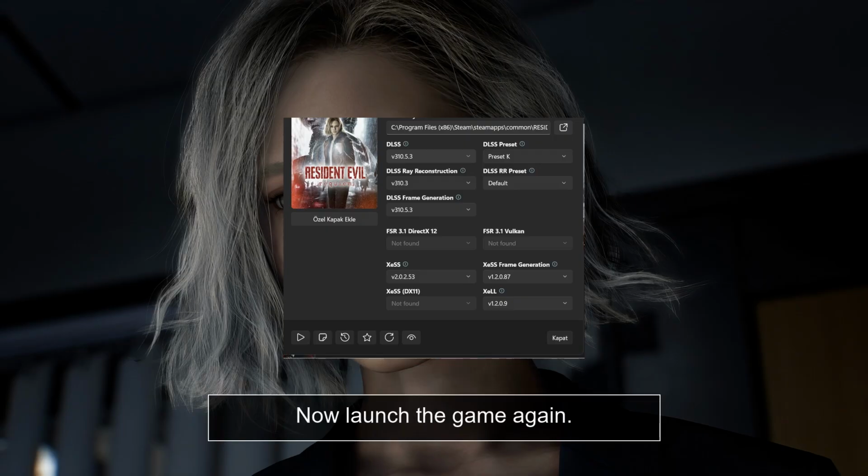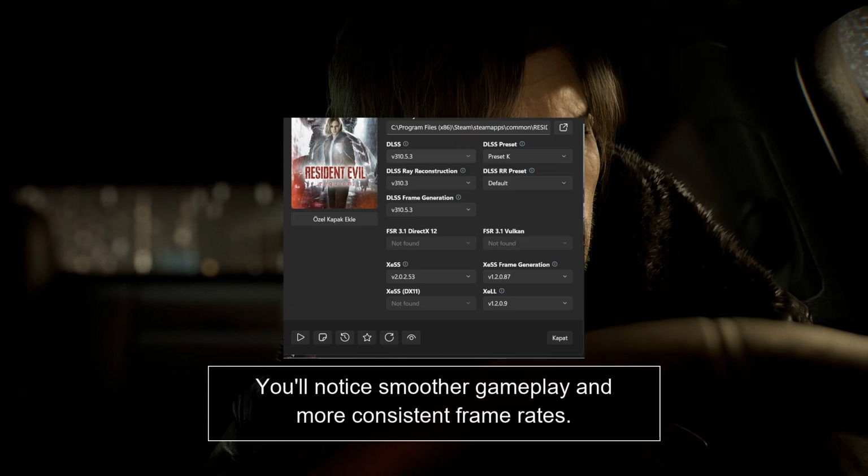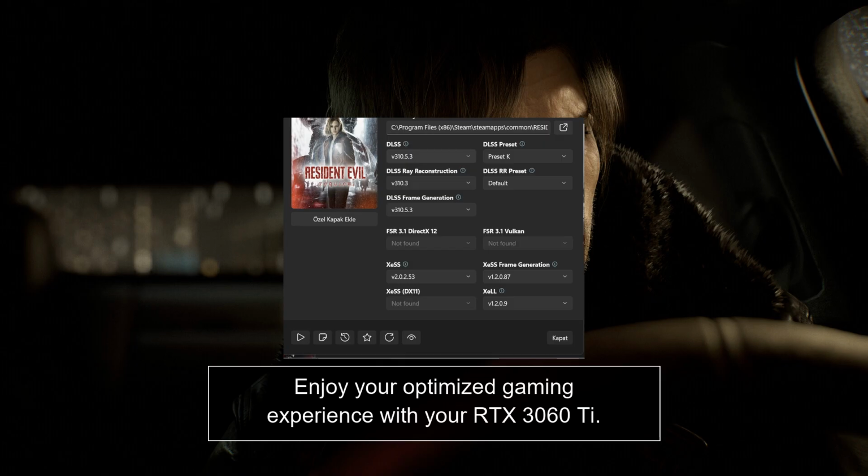Now launch the game again. The problem should be solved, or at least significantly improved. You'll notice smoother gameplay and more consistent frame rates. Enjoy your optimized gaming experience with your RTX 3060 Ti.